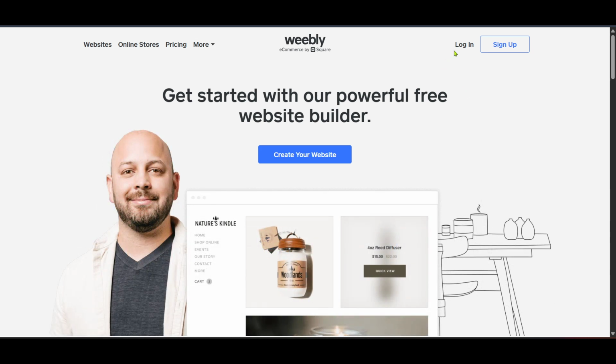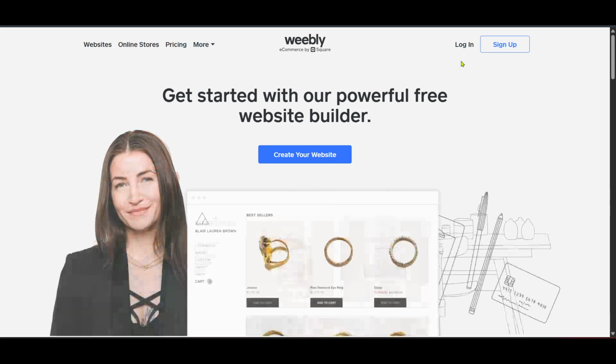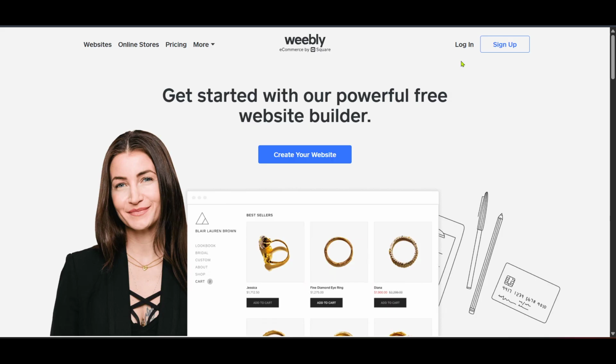Once you're there, look for the Sign In button, which should be at the top right corner of your screen. Click on it to enter your login credentials. If you don't have an account, you'll need to create one. For those who already have an account, simply enter your email and password to continue.